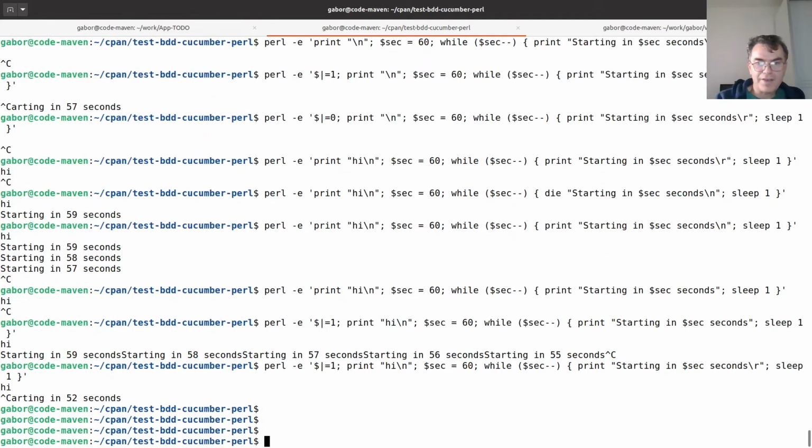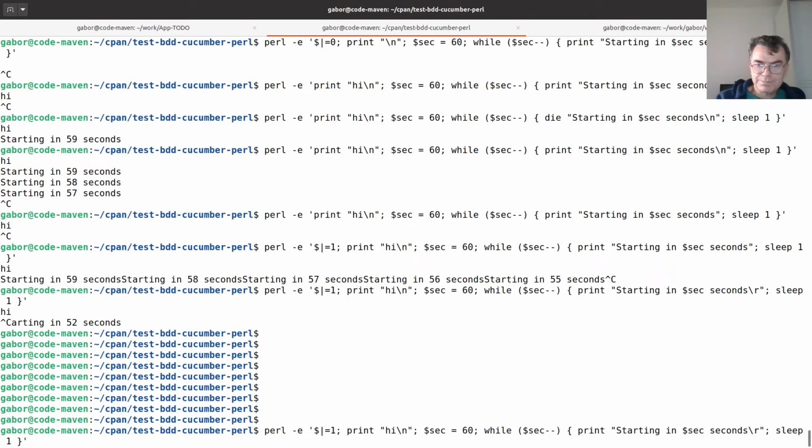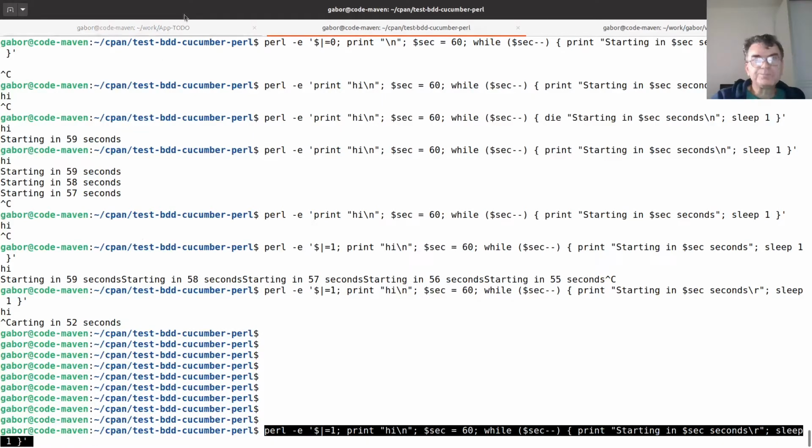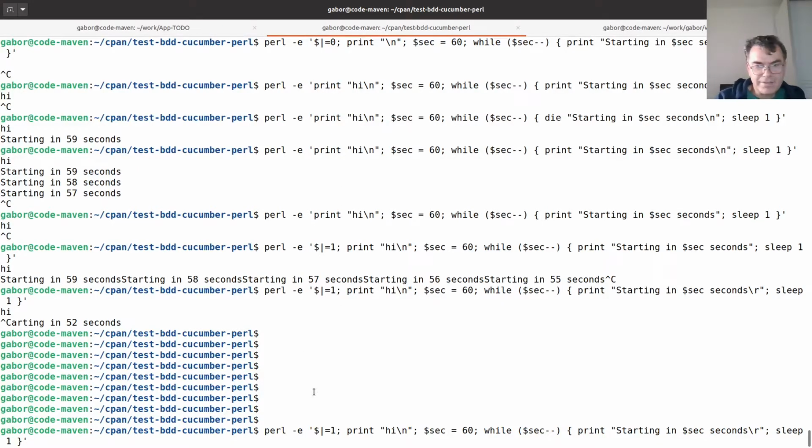Okay, so we have a nice piece of Perl code. I'll paste it in the chat for those people who are interested. This is the code that I managed to write.